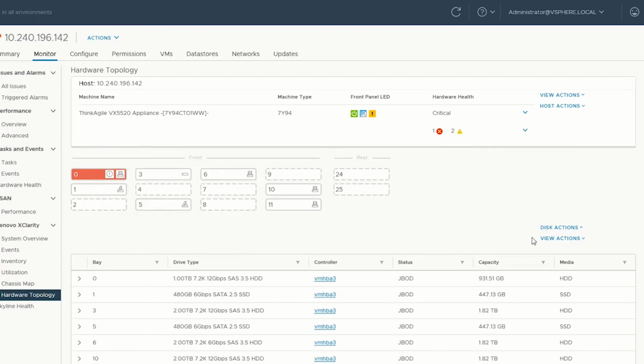Click View Actions and then Show Icons Legend, and the pop-up icons will be displayed, including capacity disk, cache disk, ineligible disk, unclaimed disk, vSAN direct disk, and empty bay.